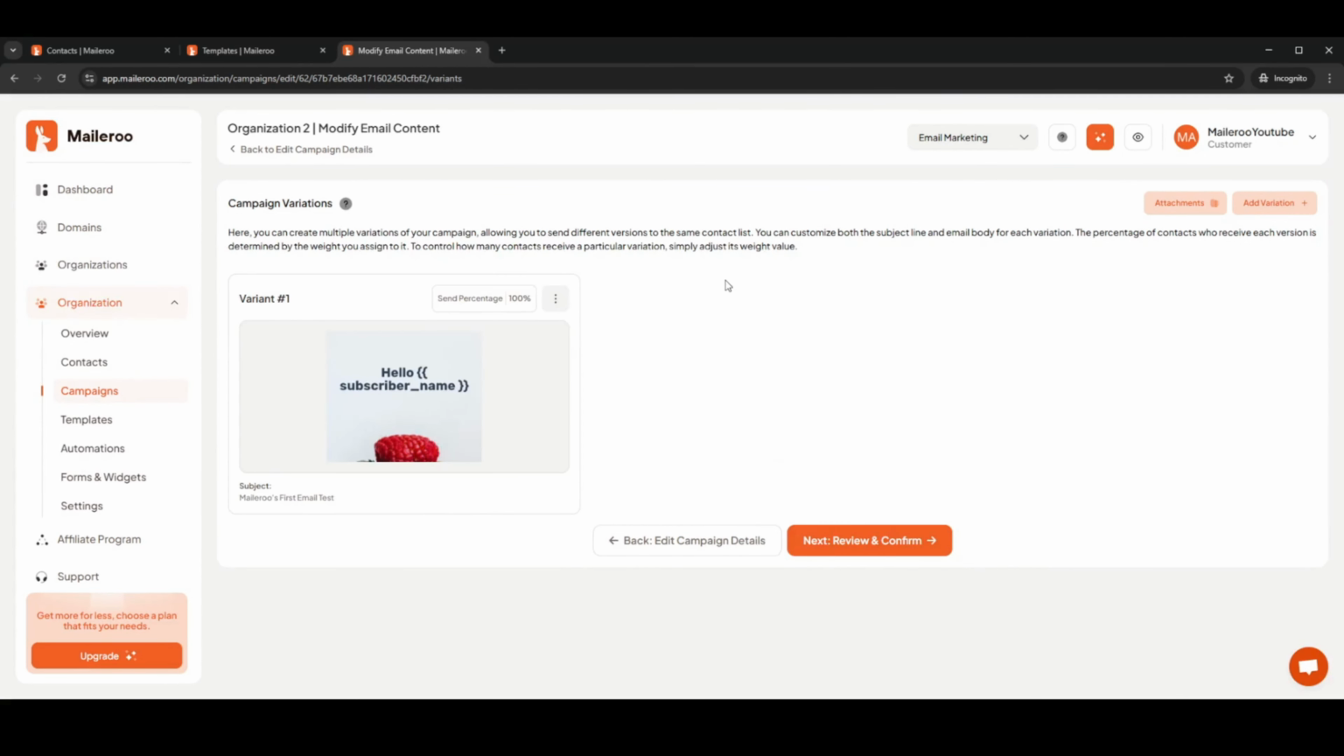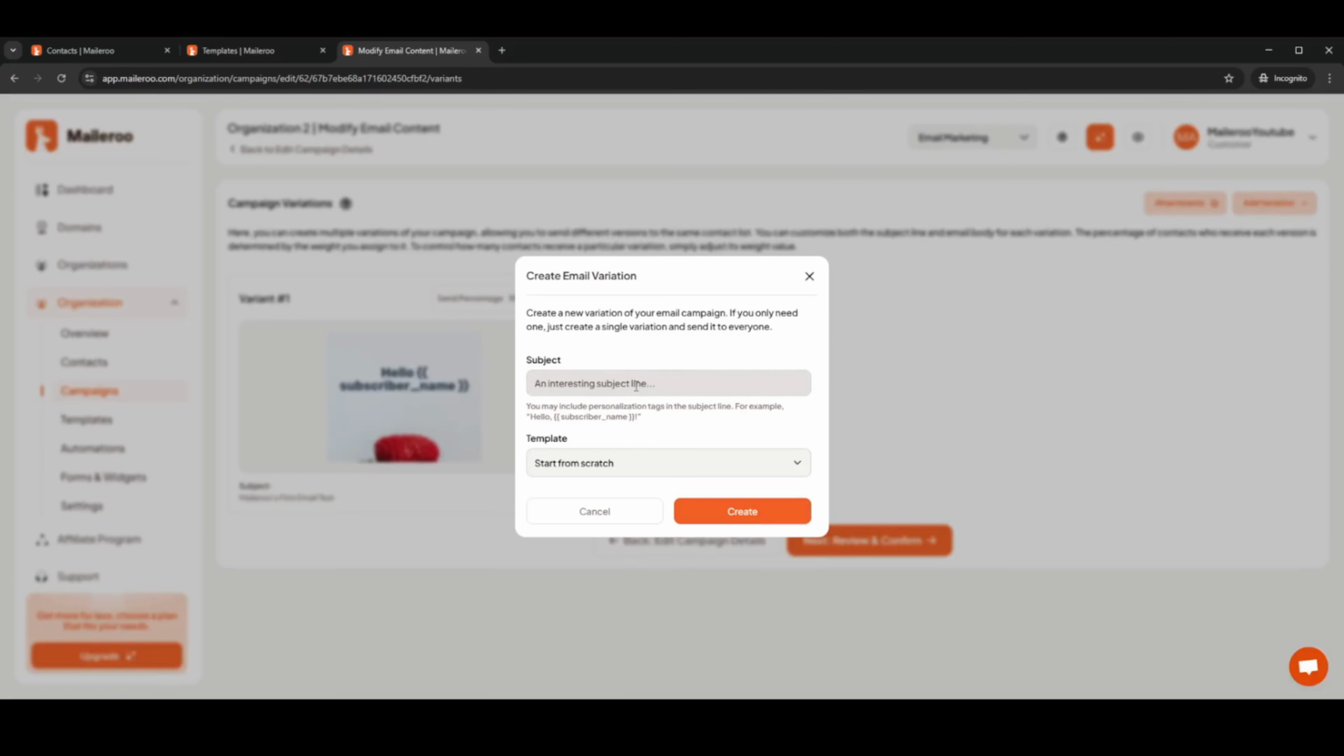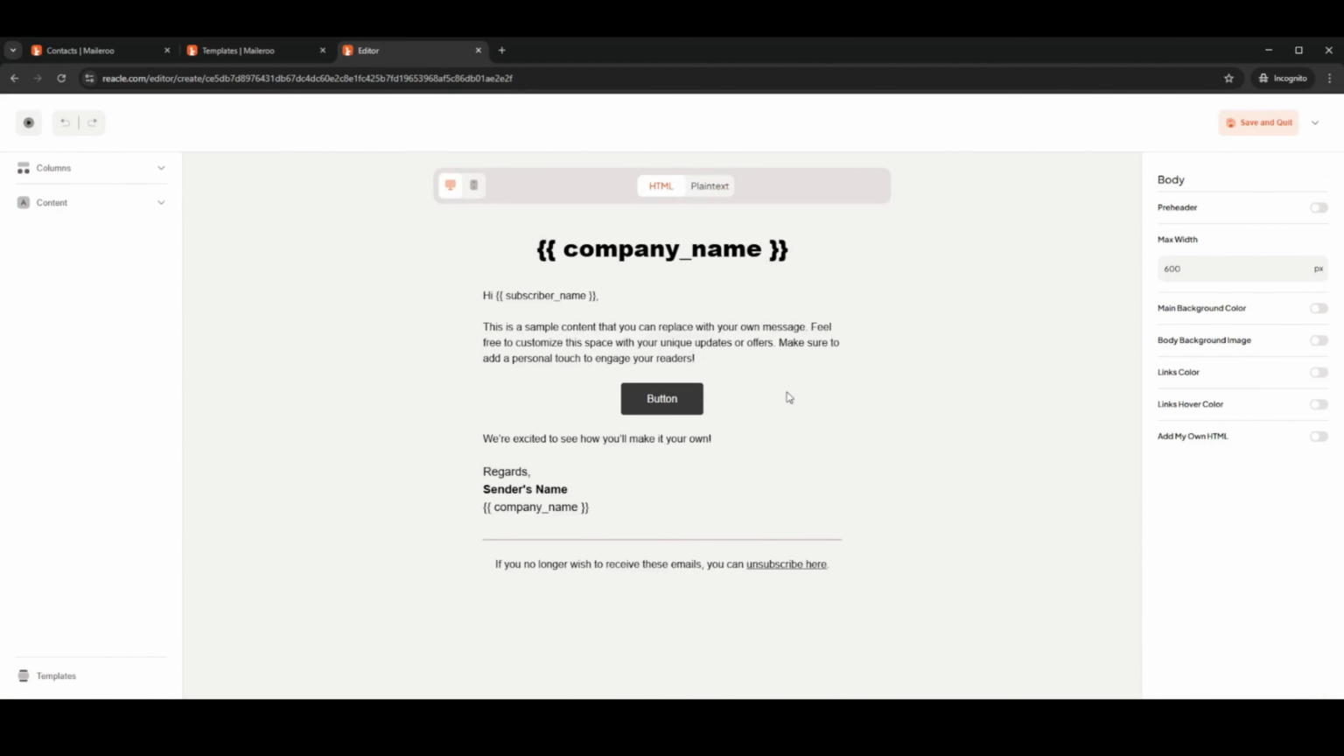Now there are a few other things that you can do in here. You can add attachments to this, as well as you can add a variation. The idea of a variation is implementing A/B testing. So we can say 50% off sale. And then we can start from scratch as well for that one. We can create a template with this.